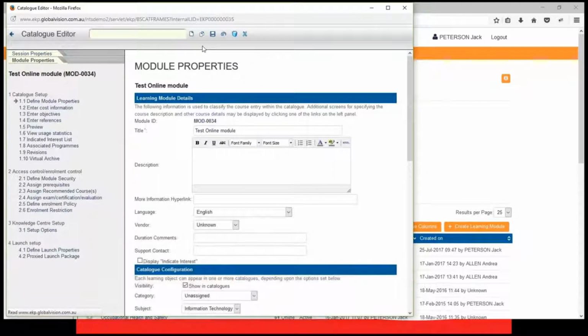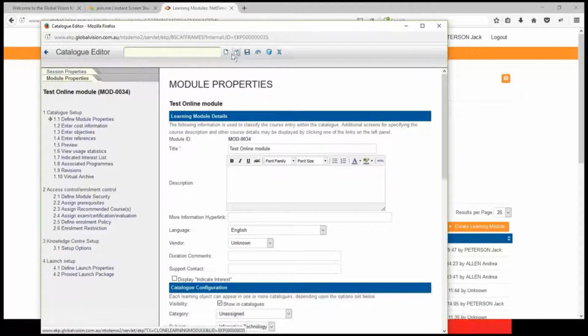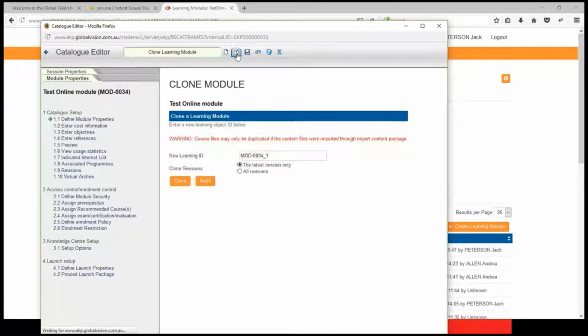And at the top, you can see the two page type icon is cloning learning module. So when you click this, it wants to copy the same module as a new one, and it asks for your new learning ID. You can choose one on your own, or you can leave the one that's suggested by the system. And you can also select what revisions of the module you want to clone. You can say either all the revisions or just the latest. I'll just keep on the latest, and you just hit clone.